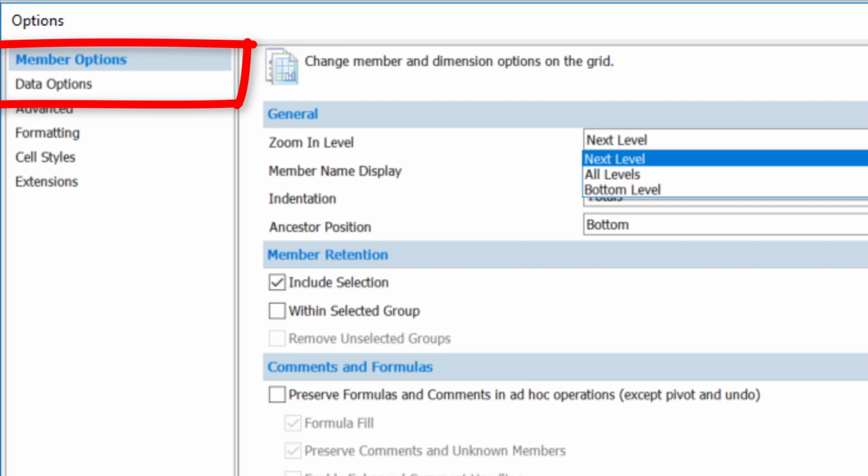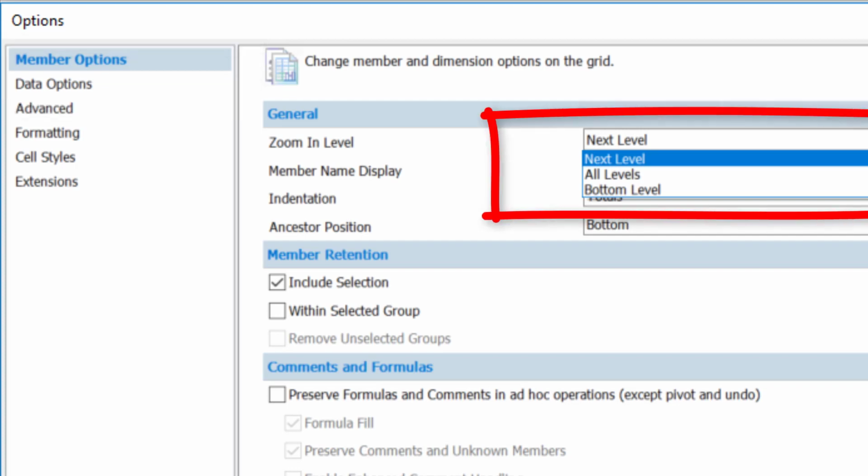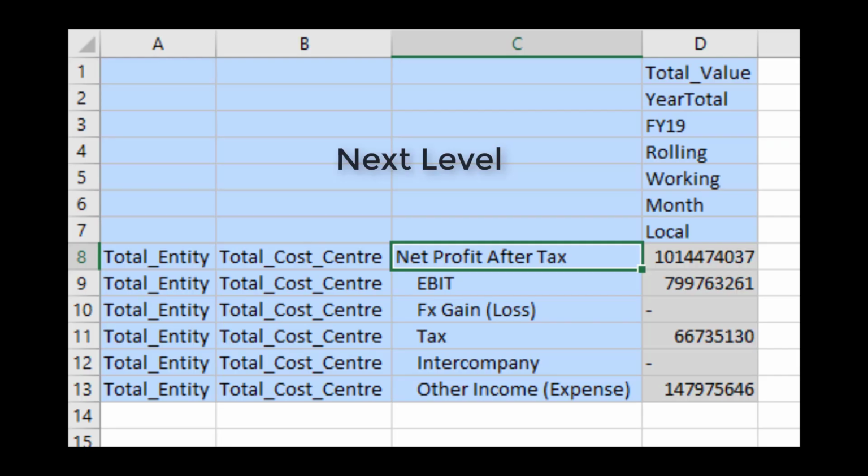The first option is Zoom In Level. This selection will dictate how you utilize the zoom function. It will change the level in the hierarchy that is returned based on your selection. The first option is Next Level. This will retrieve data for the children of your selected member and will go down one level in your hierarchy. So if you're on a member such as Net Profit, it will then take you to the children of Net Profit.